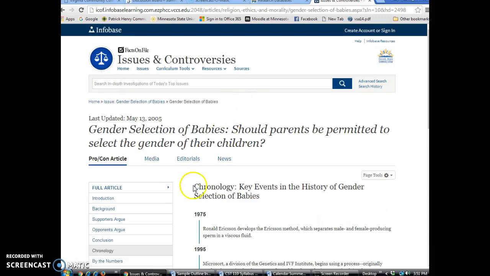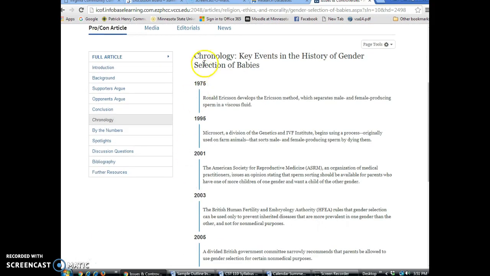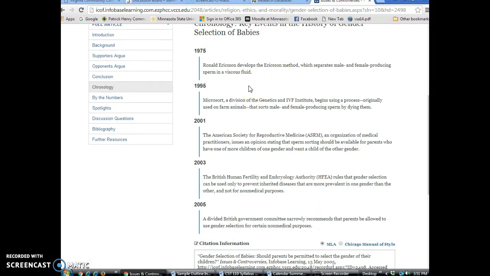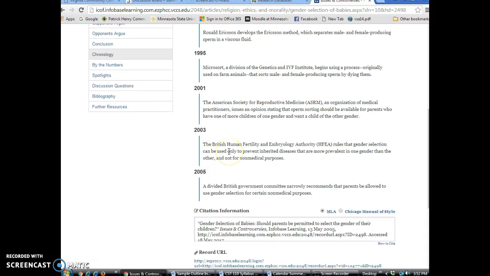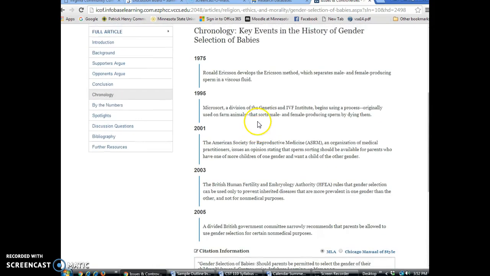And what I really love about Issues and Controversies is it gives you a chronology. It tells you the key events that sort of inform this particular issue. For example, it talks about here in 1975, we were first able to separate male and female producing sperm so that gender selection was actually possible. And in 2003, there were some rules established in Britain preventing people from using gender selection except to prevent disease, etc. So here's a nice little timeline of things.